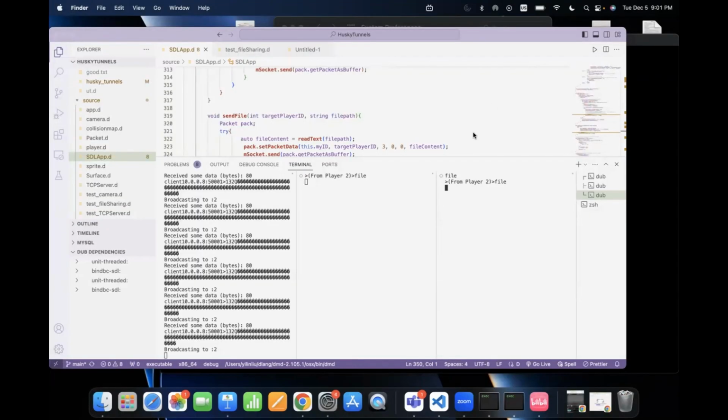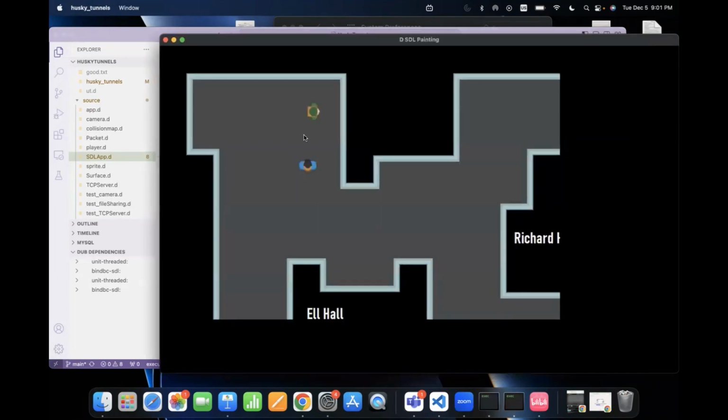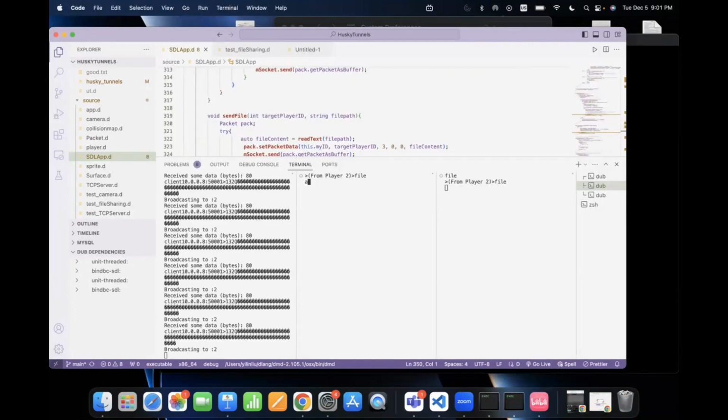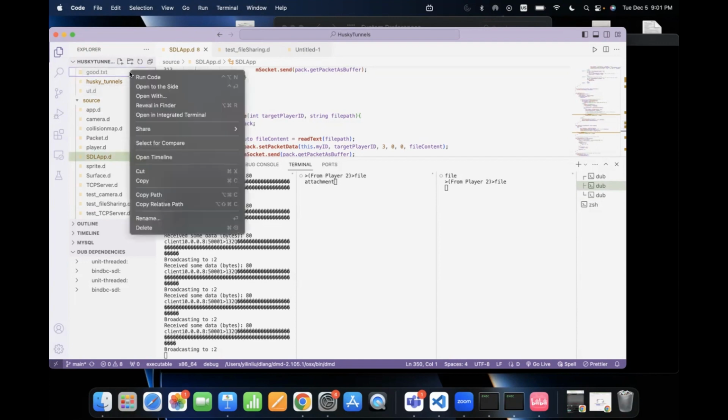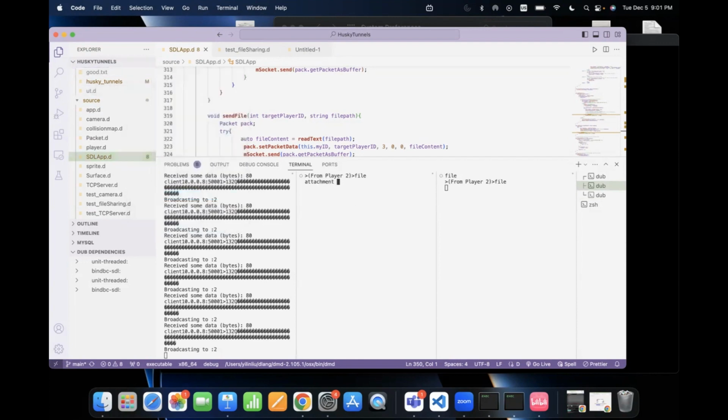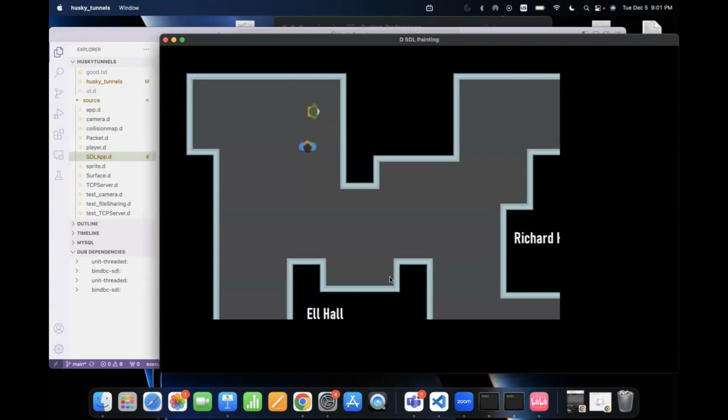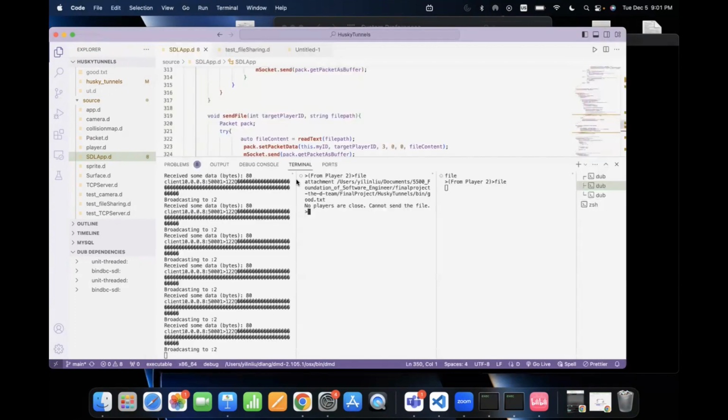I'm going to talk about the file sharing feature of our application. In our application, only when two users are close to each other can they send a file. For example, now it's too far. When you try to send a file, you need to say attachment and then the file path. See, no players are close to each other, so it cannot send a file. Now we move player one close to player two and try again.